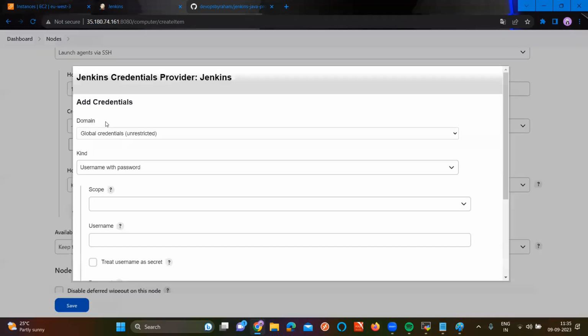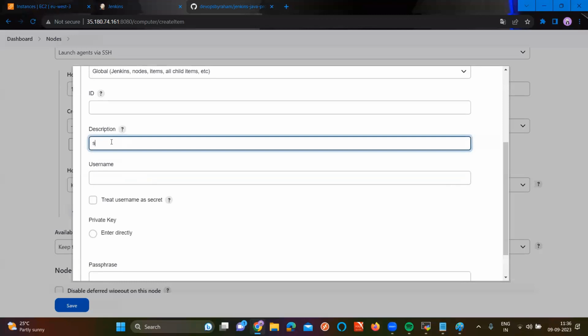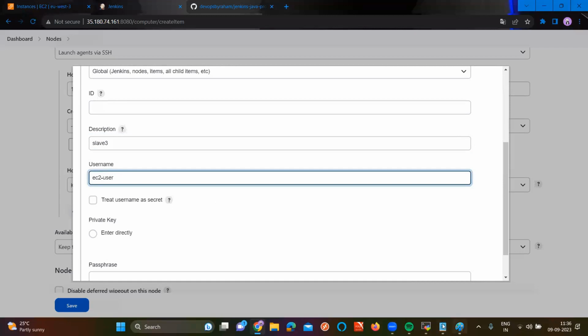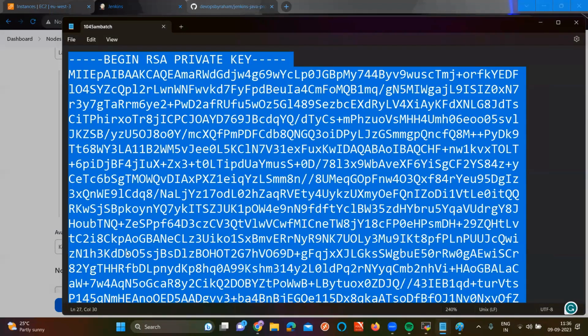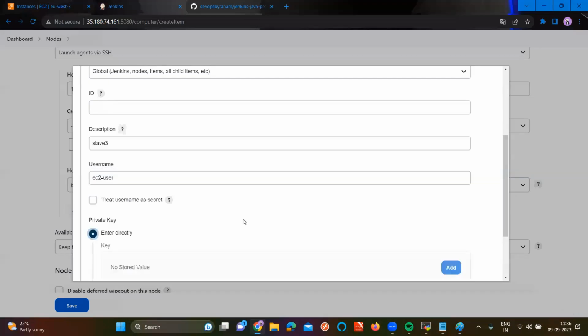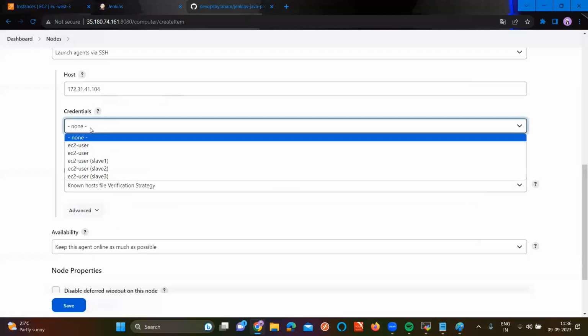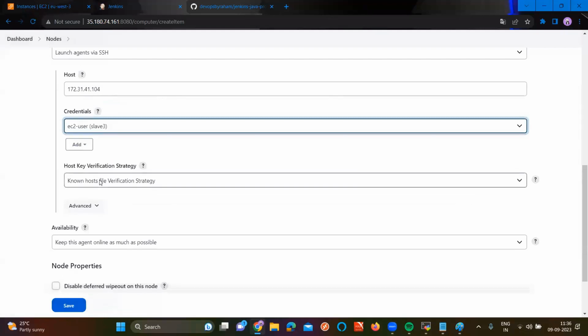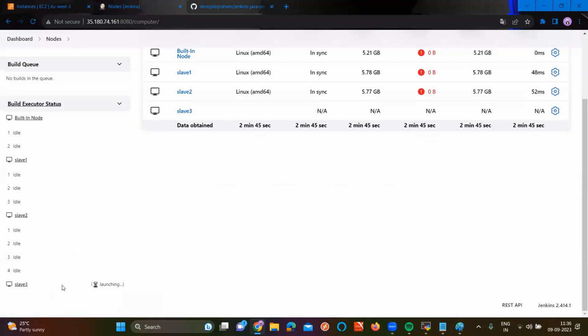Credentials, add Jenkins. So first of all, give a description. I'm using it for my username. So already I have my PEM file here. Directly paste it here. Add. So now you need to select here slave 3, right? Verifying strategy, non-verifying. Again, last option. Now if you click on save, it is going to launch, but unfortunately it is going to fail. Why, sir? Java is not installed.